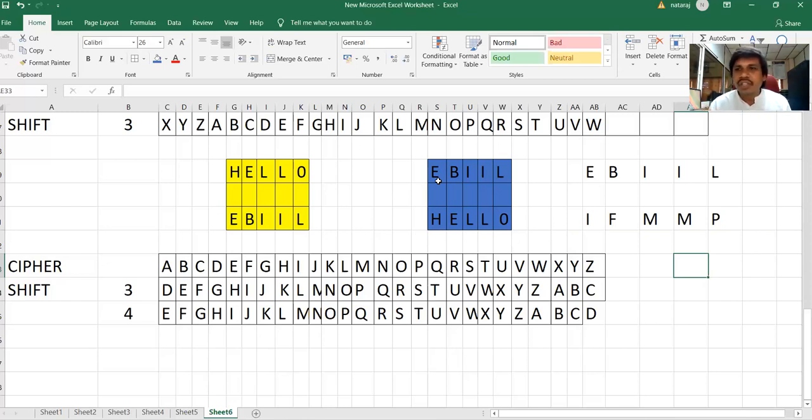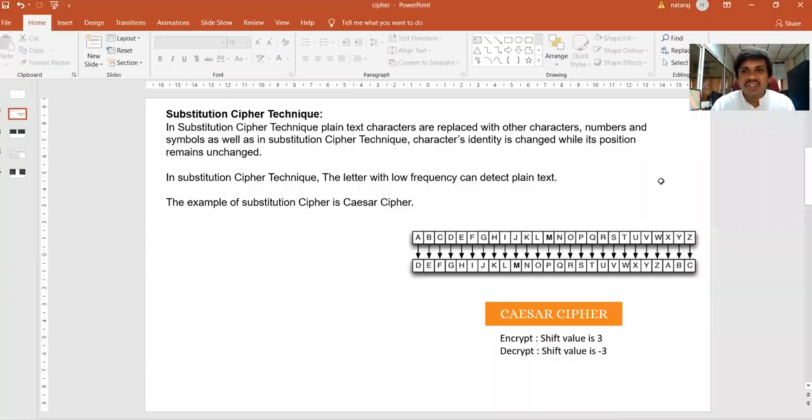So this is a substitution technique, a very easy technique. Before we see that program, see here, substitution cipher technique is a technique where the plain text characters are replaced with other characters, numbers, or symbols. But the disadvantage is character identity is changed, but not the position. Position remains unchanged. This is a disadvantage with cipher text. And the letter with low frequency can detect plain text, or the letter with high frequency can also detect the plain text. If I can detect a single character, it is easy for me to detect the remaining characters.